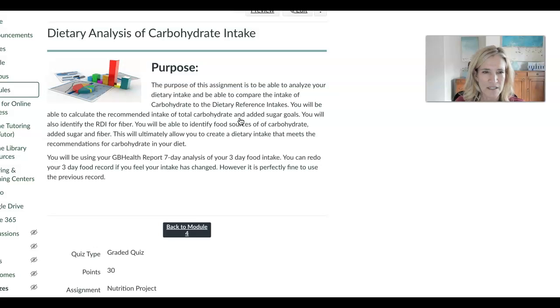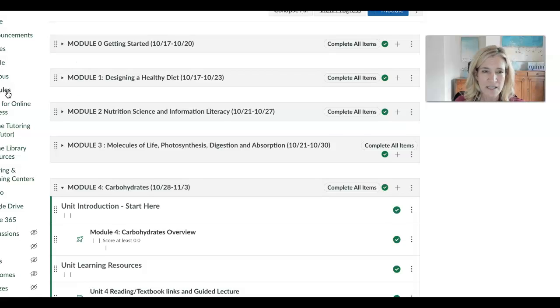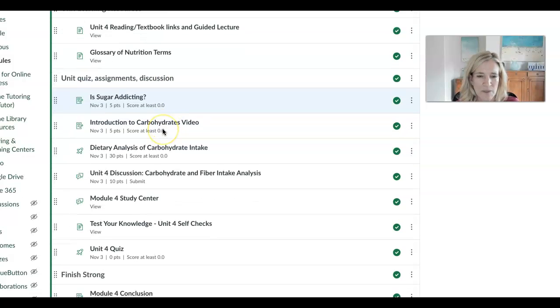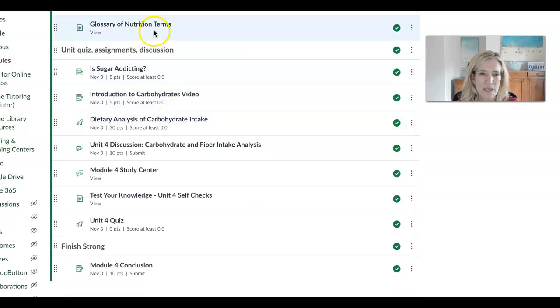So that's your dietary analysis of carbohydrate intake. And this is the first of several dietary analyses that you're going to be doing. So next week we're doing fat and then also protein, and then we move on to vitamins and minerals. So again, that's kind of your biggie, the discussion and that analysis, your knowledge checks, and then your quiz here.